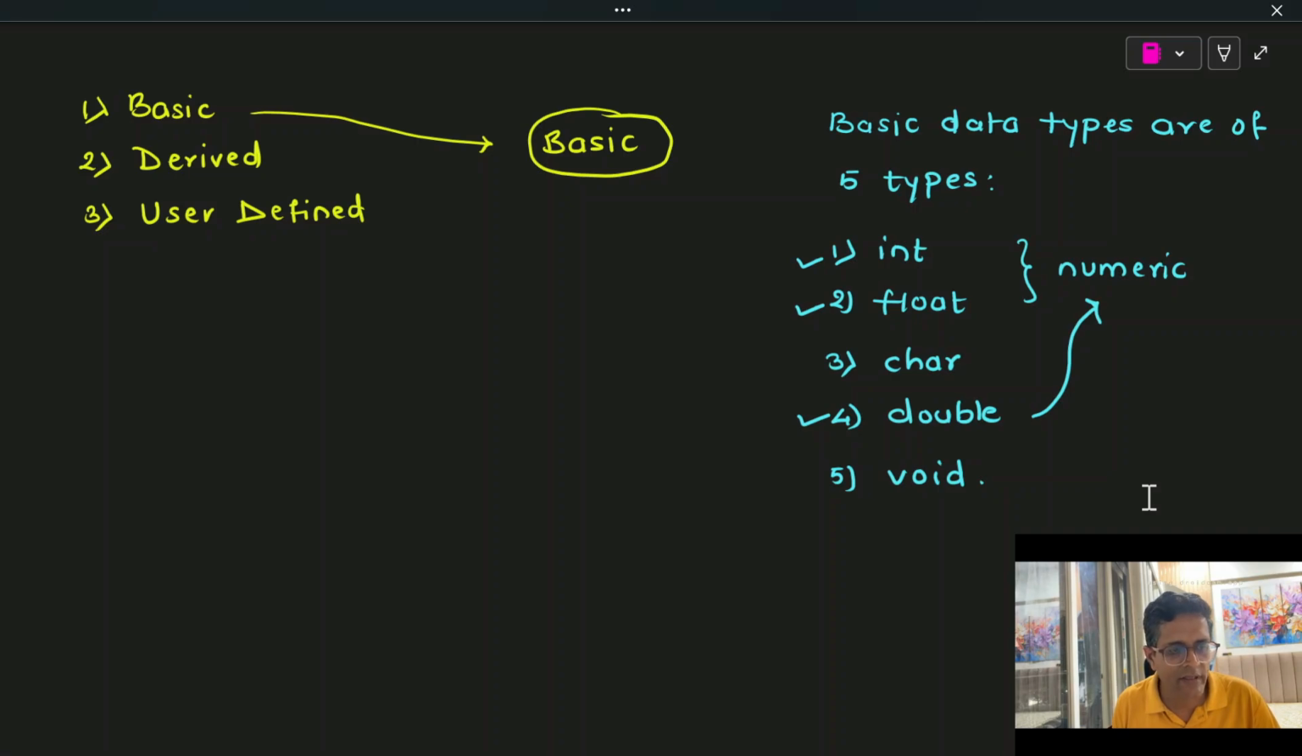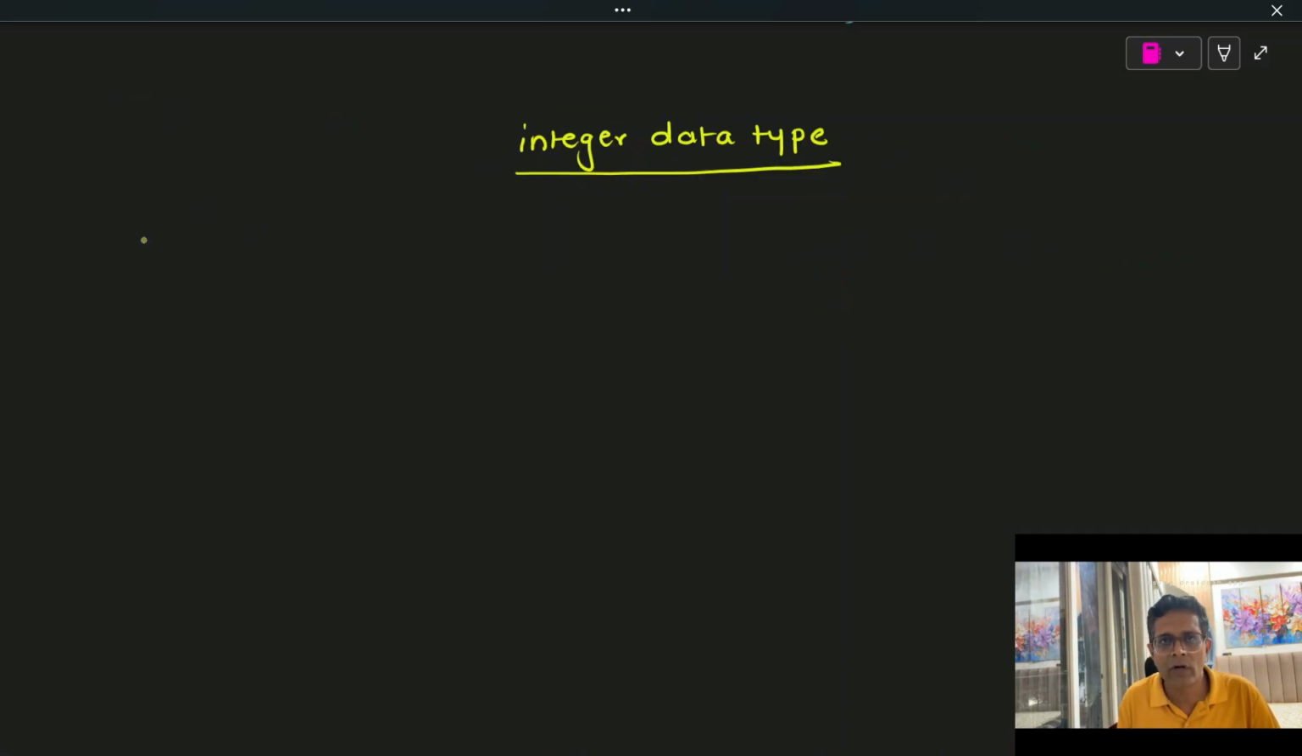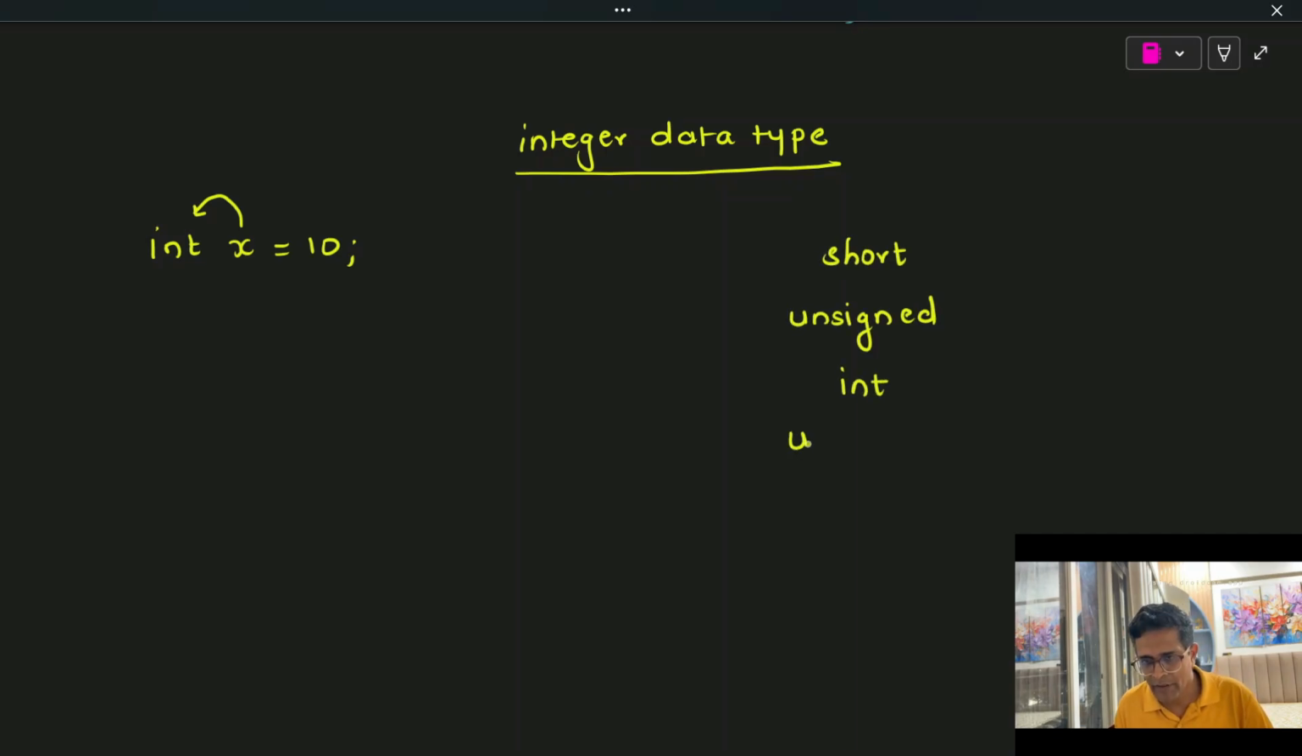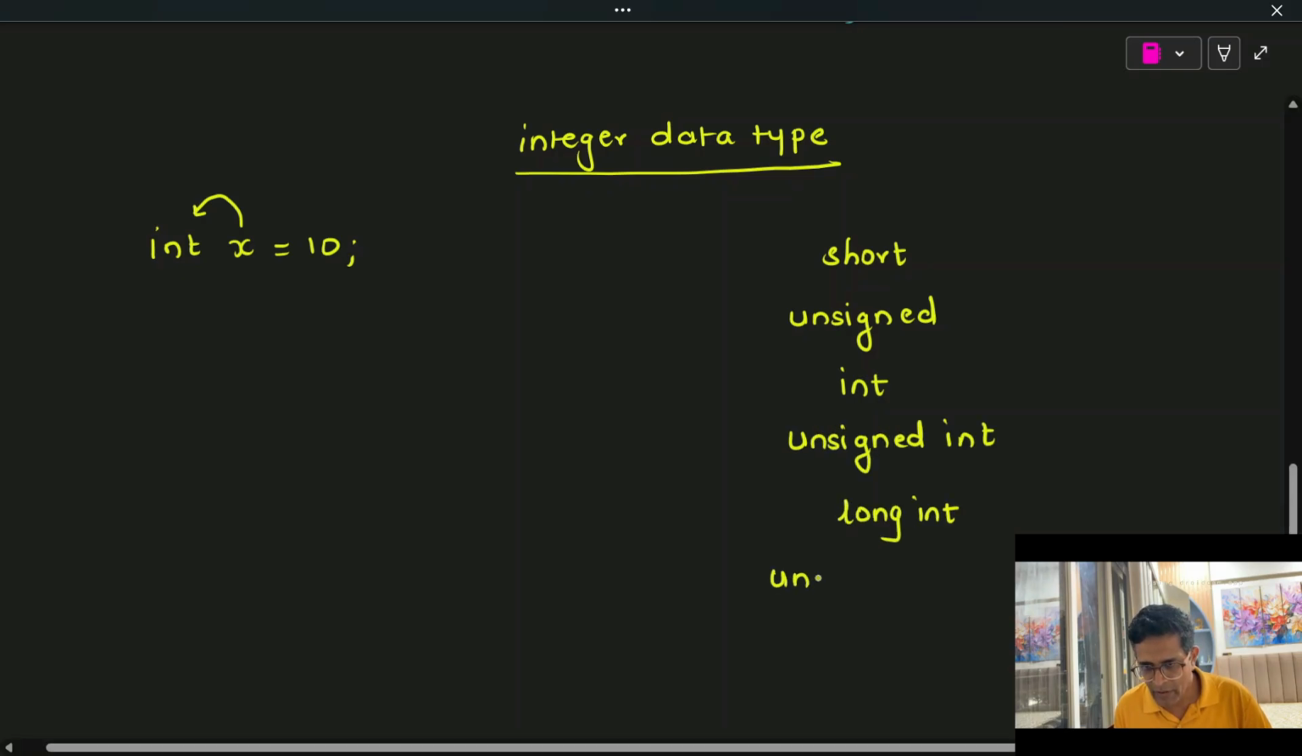So let's start with the integer data type. If I want to hold an integer value inside the memory, I need to create a variable of type integer. For example, here I am saying that integer x is a variable and that is going to hold the value 10 inside the memory. There can be various subtypes of integer data type. It can be short integer, unsigned short integer, integer, unsigned integer, long integer, unsigned long integer.